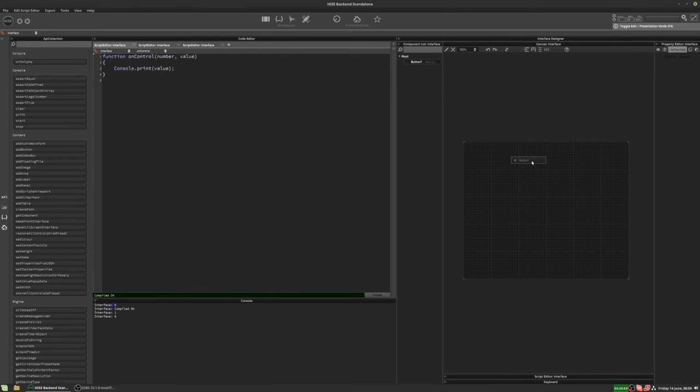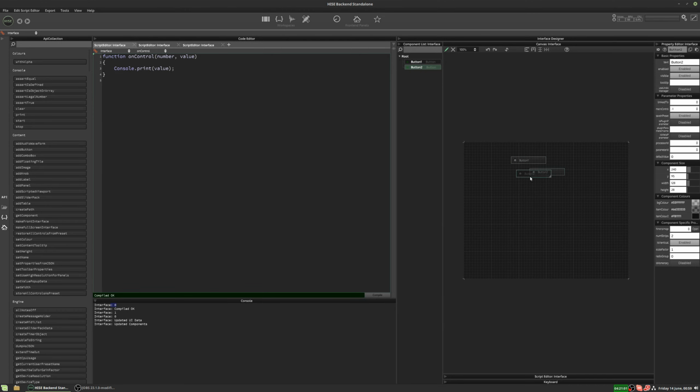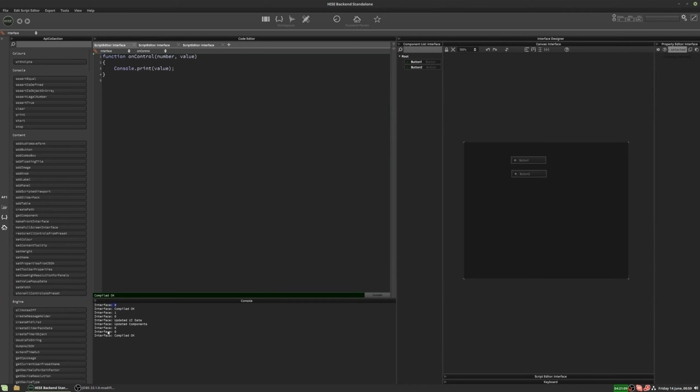If I add another button to the interface, so I'll just duplicate this one, and if I hit compile it's going to show the value for both buttons. It's going to go through each one. There we go, 0, 0. But now when I click one of these buttons it's only going to show the value for that button that was clicked. So it just outputs one line each time there.